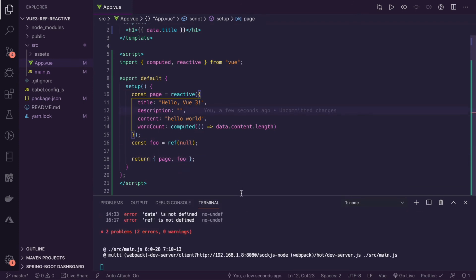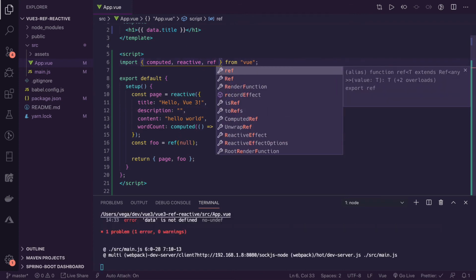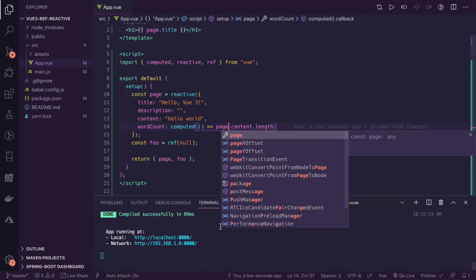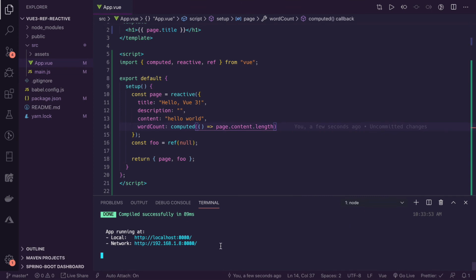And that should, oh boy, I don't know why my imports are not automatically getting imported for me, but that is what it is. Data. Okay. So again, just how I would kind of write JavaScript.